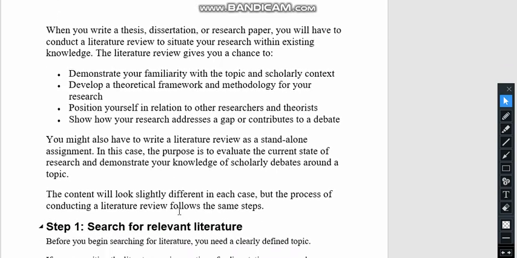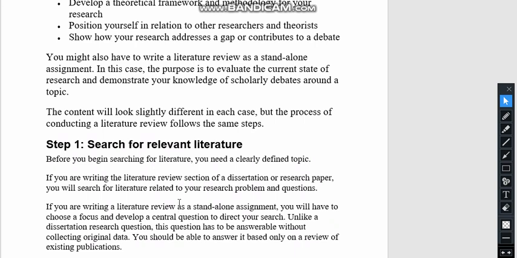A literature survey or a literature review can also be a standalone assignment. Here the purpose is to evaluate the current state of research and demonstrate your knowledge of scholarly debates.